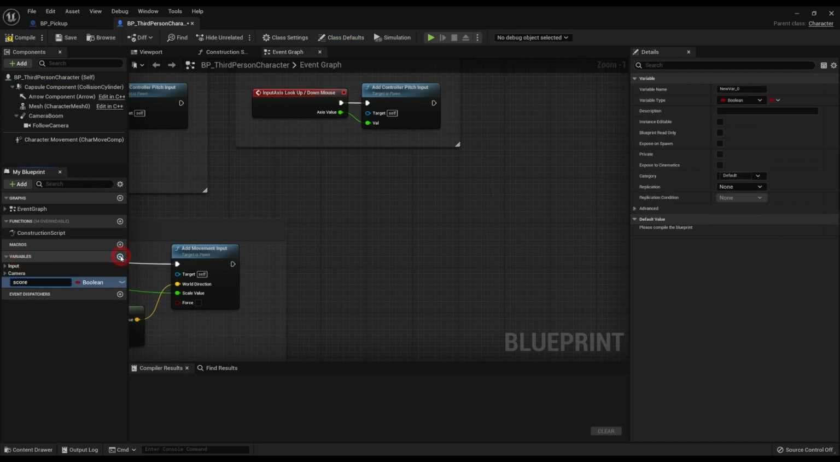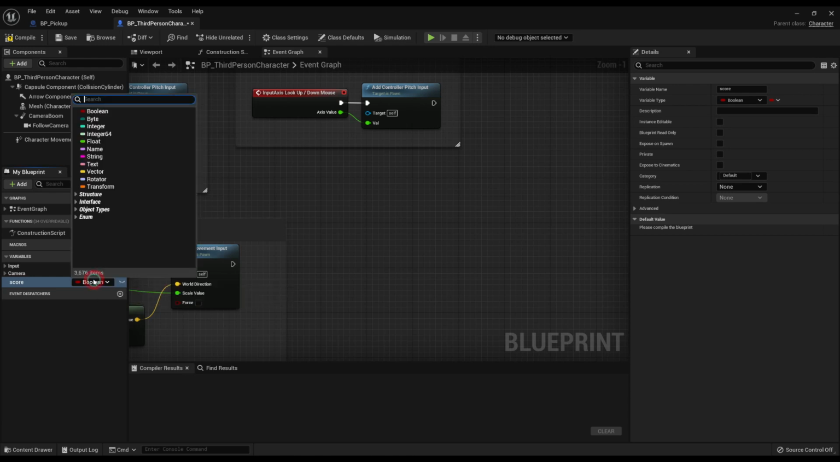So I'm going to name this score. If you want to have yours as currency or any other name, just put it as a name. And by default, it puts it as a boolean. Now, a boolean is a true and false, so we don't want that because we want to be able to keep a score of something, so numbers more often than not.